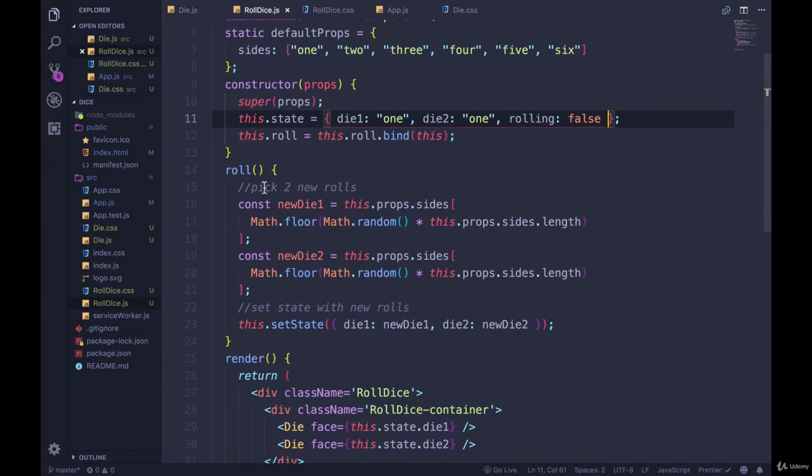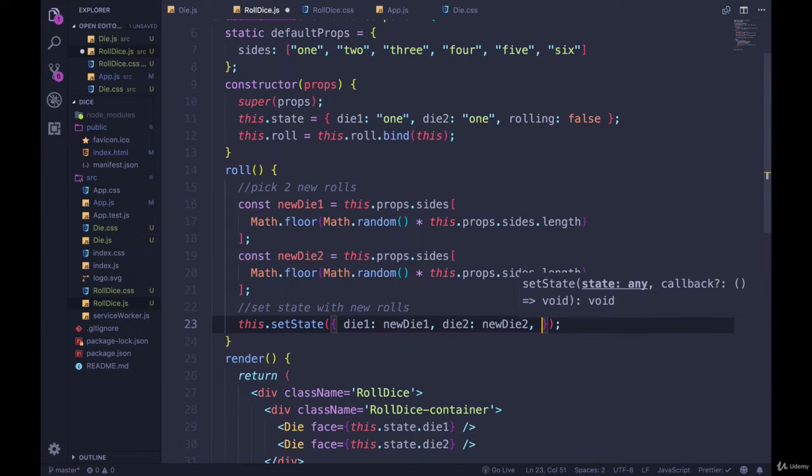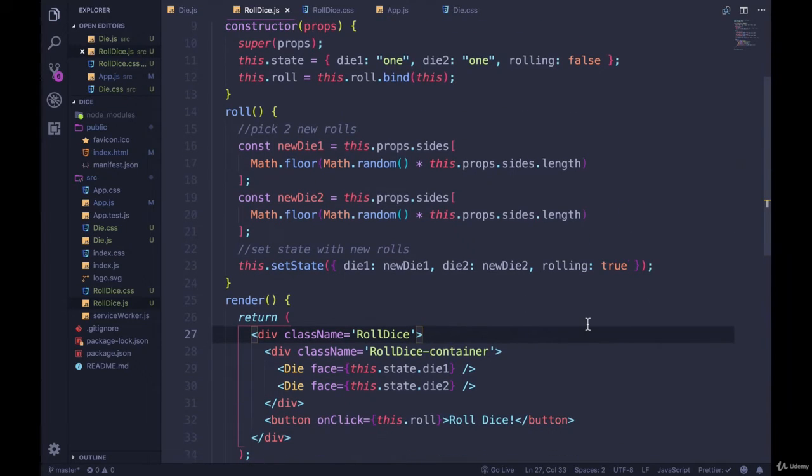Then down here, once we roll, when we're setting the state, we're picking these two numbers or the two values for the new faces. We update them. Let's also say that rolling is now true. That's simple enough. So right now we click it once, it's true and it stays true. So we'll fix that in a little bit.